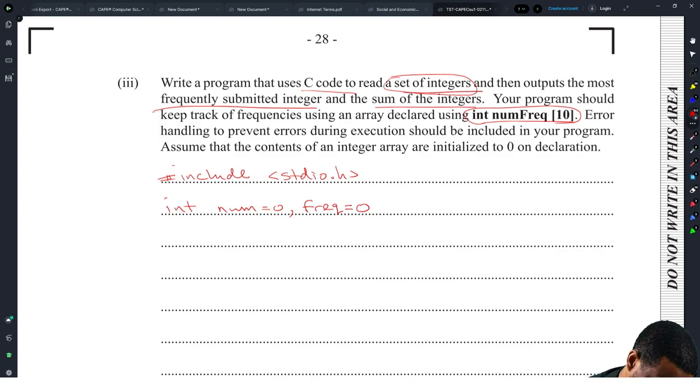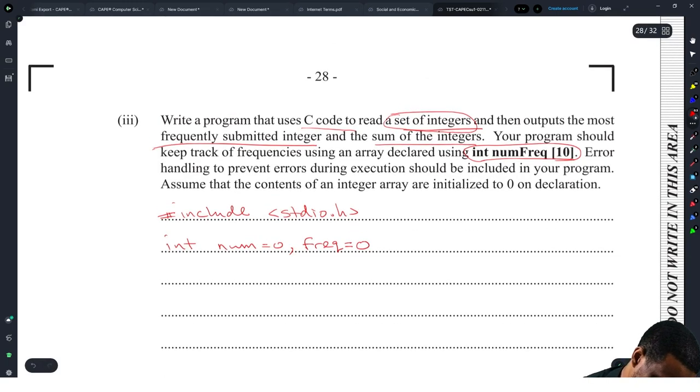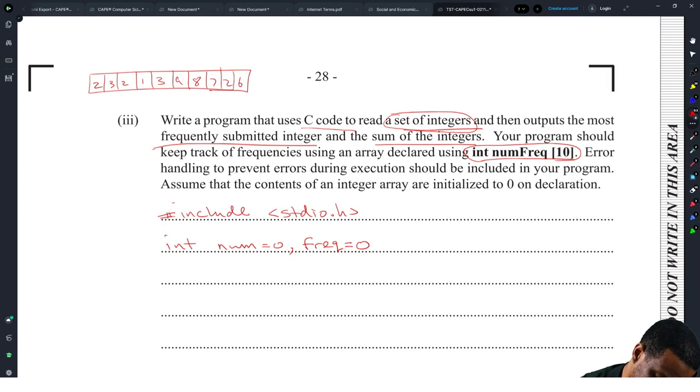Let's assume that we get 10 numbers. Let's say we have a 2 here, a 3 here, a 2 here, a 1, a 3, a 9, an 8, a 7, a 2, and a 6. We're going to get these 10 numbers and read them into an array. So reading 10 values. And then once we do that, we want to check how many times we see a particular number. The first number is like 1.